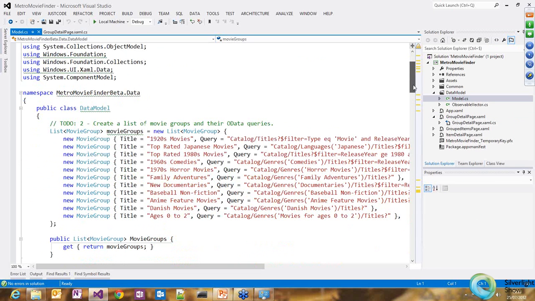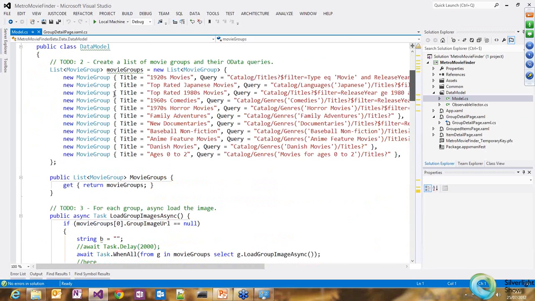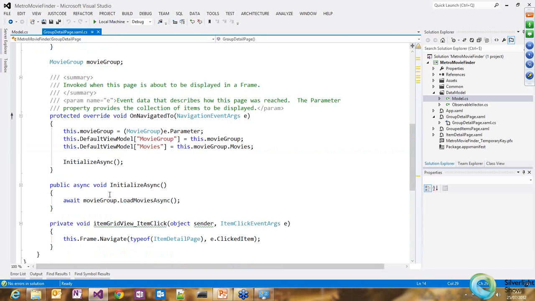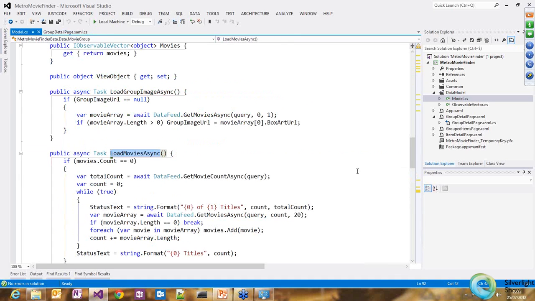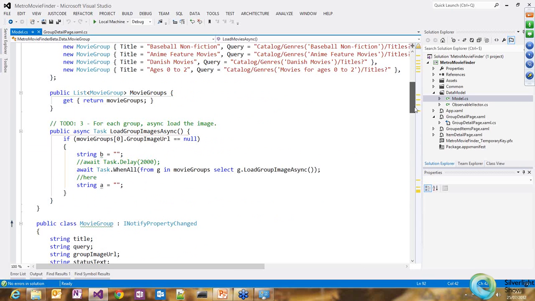So what we have here is a list, in this case a hard-coded list of movies, movie categories, movie groups in this particular case. And we are going to do initialize async, and we're going to do that asynchronously. Because we don't want this on navigator to stop here, we're going to say do this asynchronously. And that's what we're going to do here. Okay. So let's go to this one.